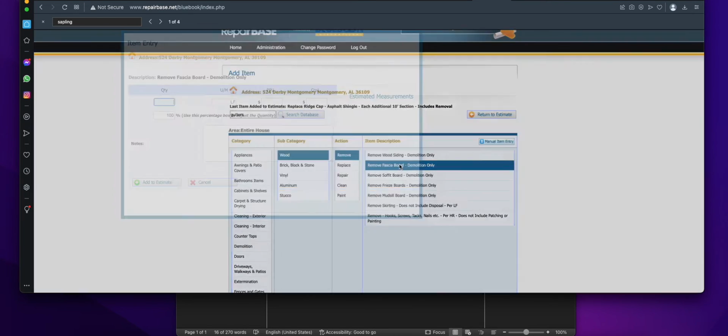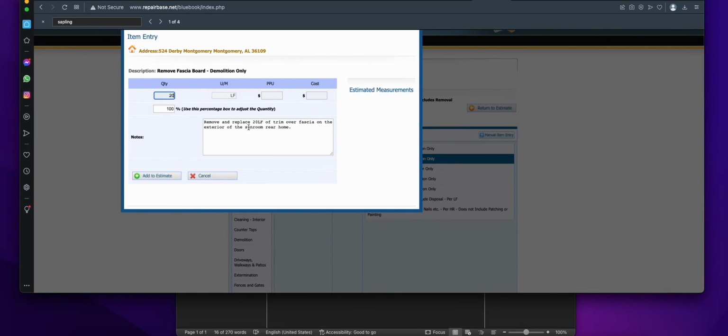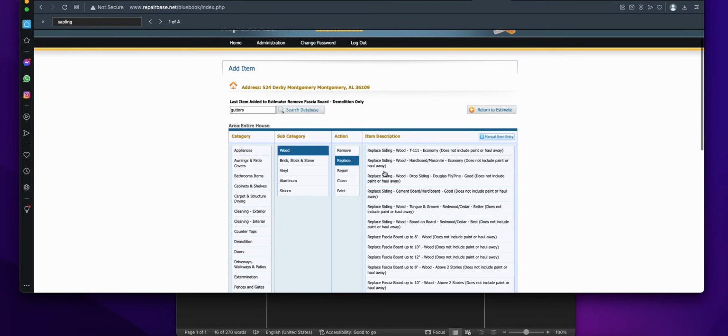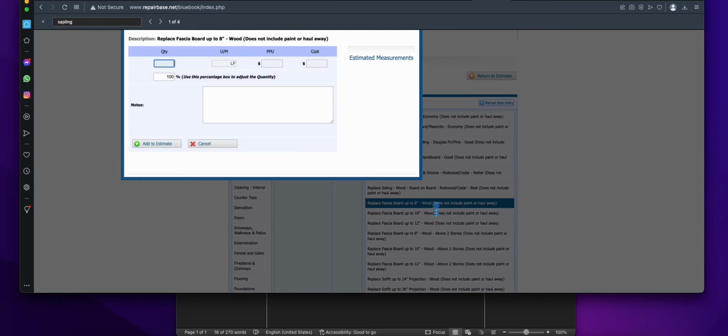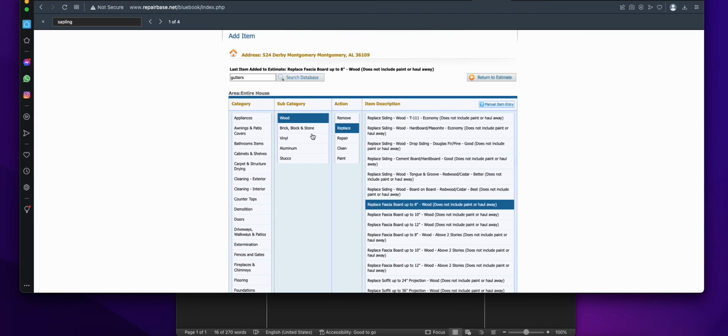and remove fascia board. We're gonna paste our line item here. Change this to 20. Add to estimate and then replace. Same thing back down here where we were. Paste. Change this to 20. Delete the remove part. Add. Okay.